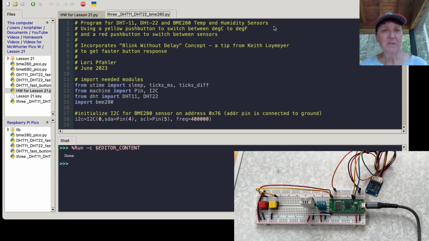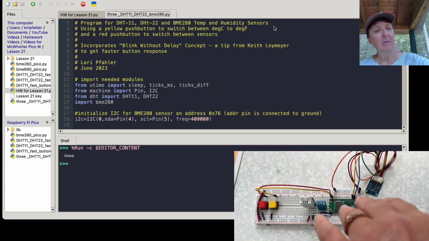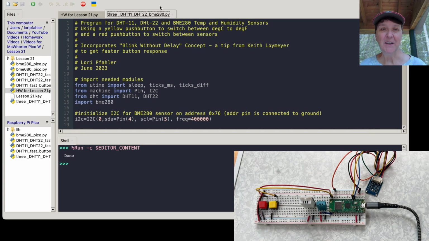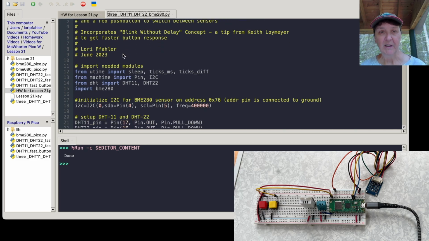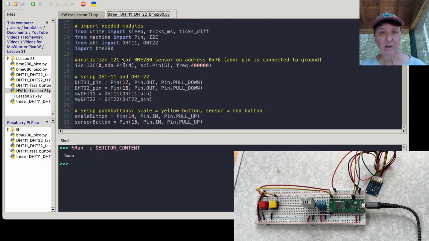All right, so this is the program I wrote to put all of these sensors together, the DHT11, the 22, and the BME 280. And we'll use the yellow one to switch between the different measurements, and the red one will switch between the sensors. So the yellow one will just switch between degrees C and F and show the humidity, and then the red button will switch the sensors. And again, I'm using that blink without delay concept that Keith taught us all.